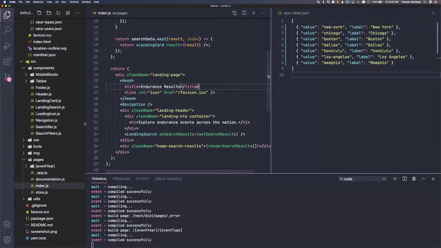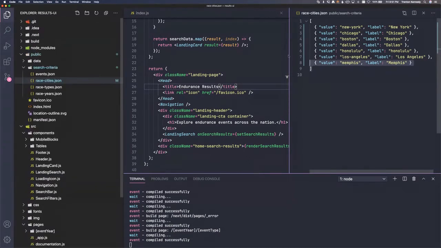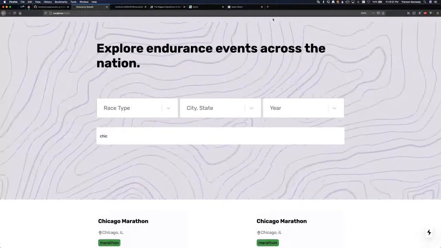So if you search for something like Memphis, where we don't have data, how are we going to show results right now? How are we going to know what to show results for if we don't have that data yet? Are we going to fake it? Yeah, so that's what I was saying a second ago.